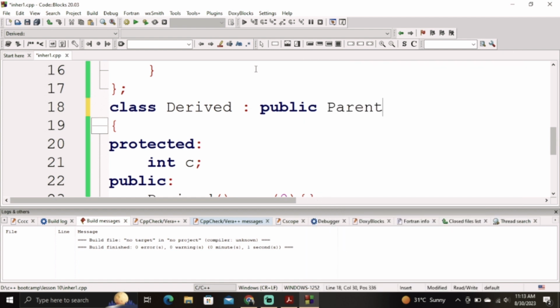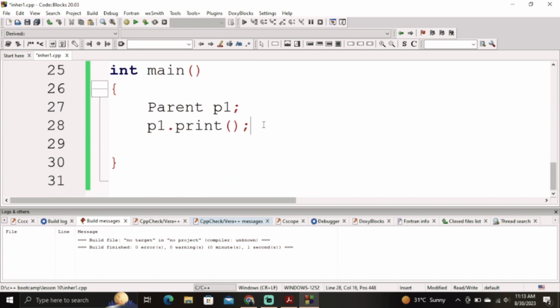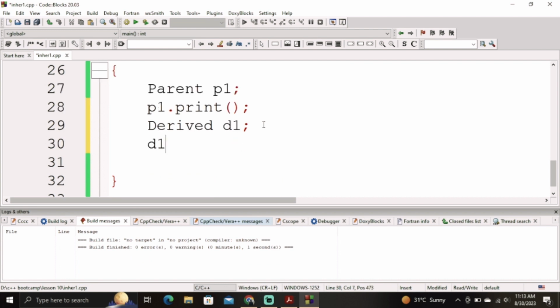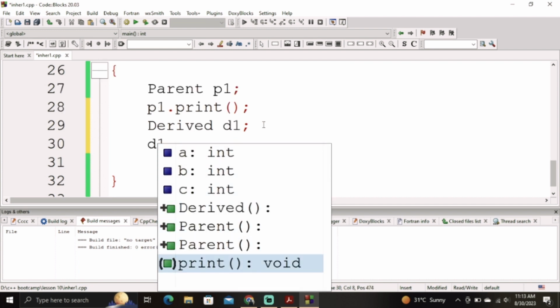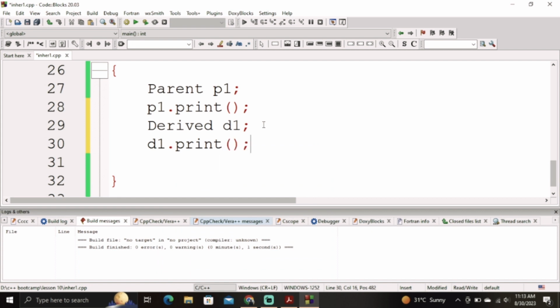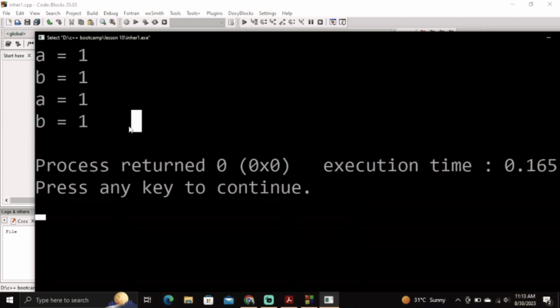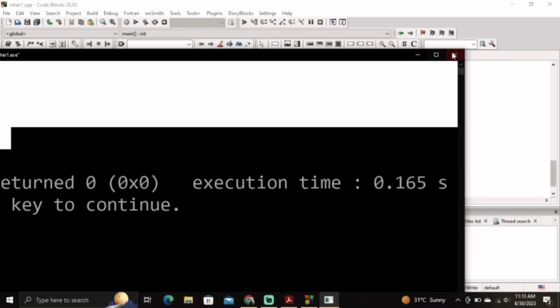Okay, and that's it. Let's create a class derived d1, and I'll write d1.print. In the print function, I don't have any c value, so let's print the values. As expected, the values are printed.